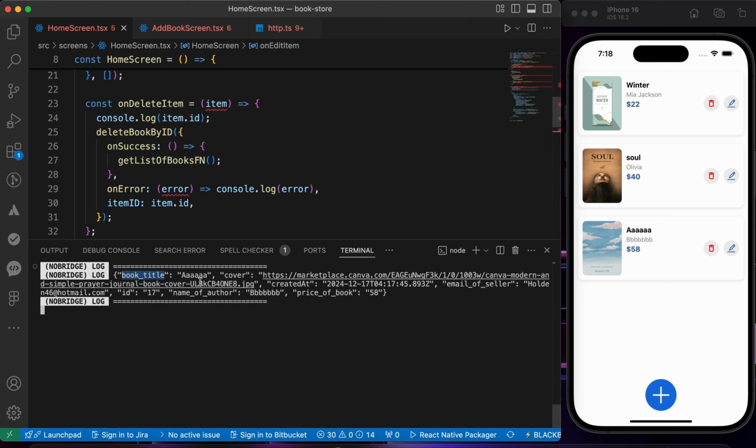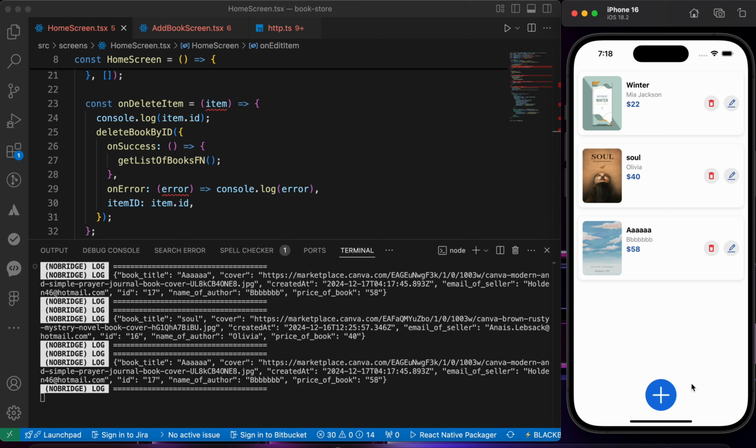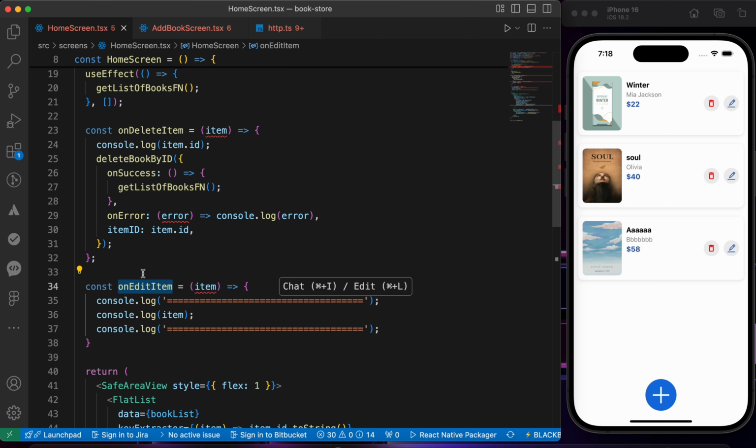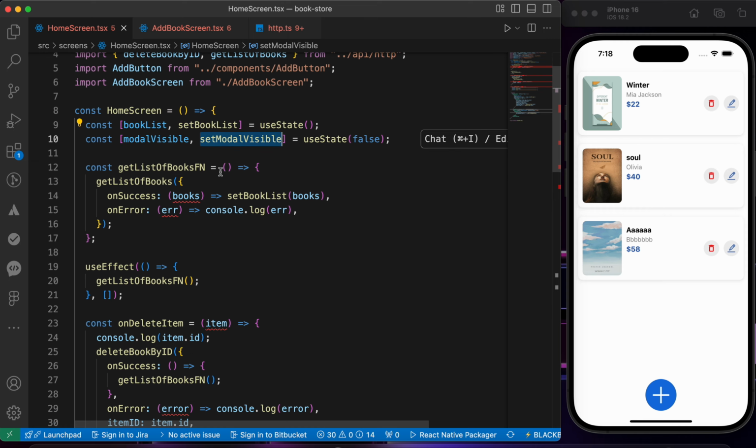When we press here, we can log the data of the item. For example, book title, name of author, book price. Let's try with Soul. Log, book title is Soul. That's the cover. That's the name of the author. Now we can get access to our item here. But how do we create our API call? We want, when we press on here, to show up this modal. Okay? So when we press on edit item, let's open the modal. So let's set modal visible to be true.